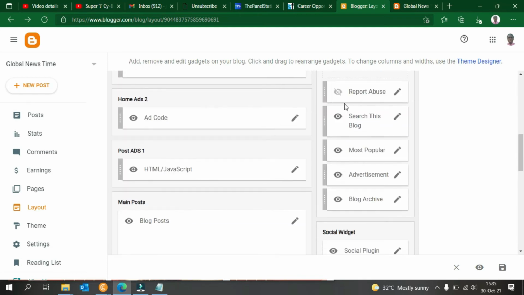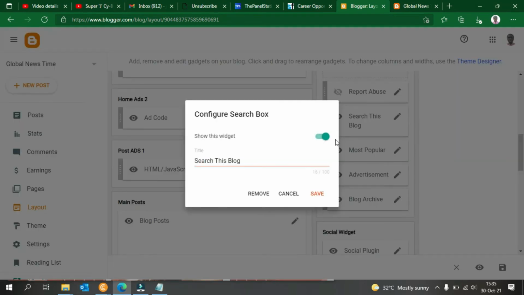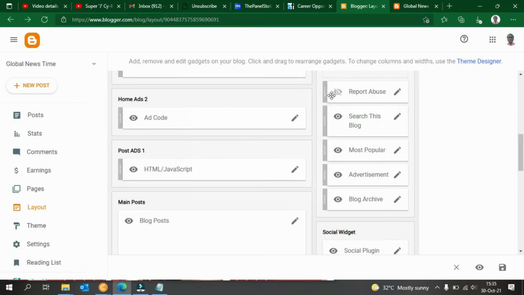Over here, this eye, if you don't want this particular portion to show, you just come to edit and say I don't want it to show, and then you see that the eye will be cancelled like this.